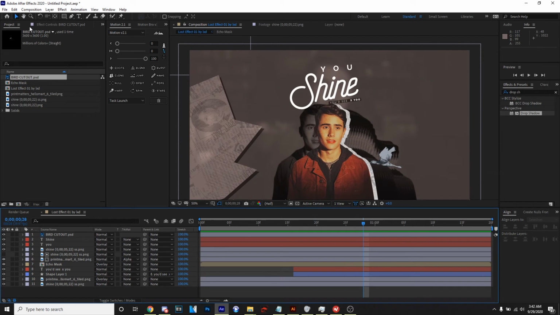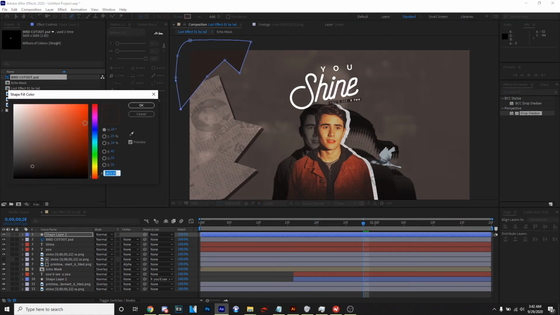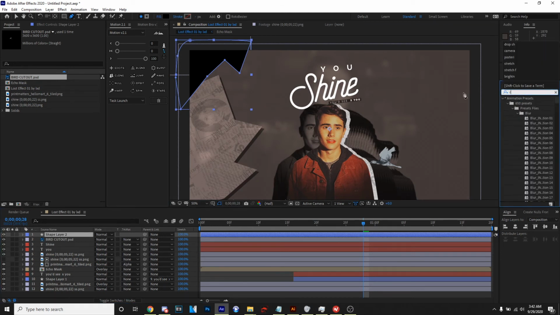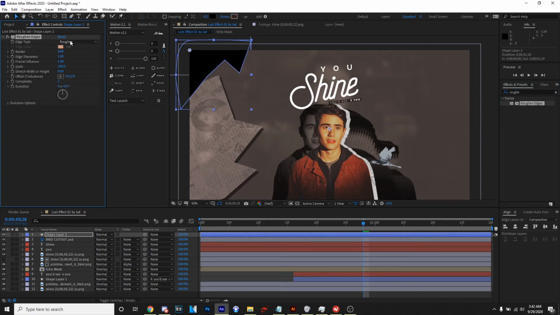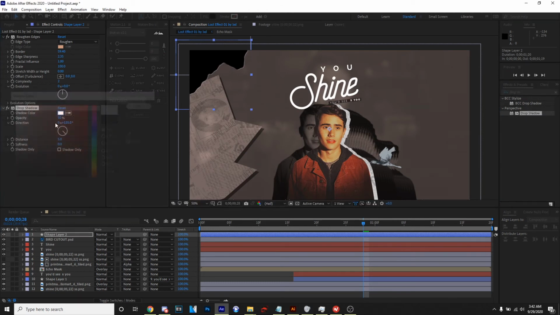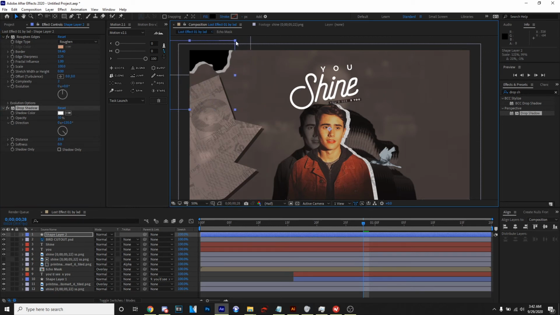Alright, so I guess for that corner we could just add a rough black mask or shape thingy. Roughen the edges, kind of make our own little paper mask. Drop shadow. Get white. There, you have your own little paper mask thing.